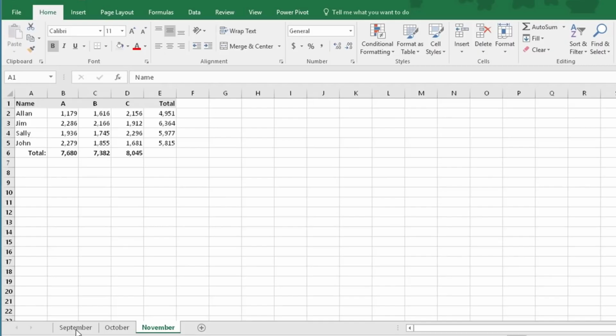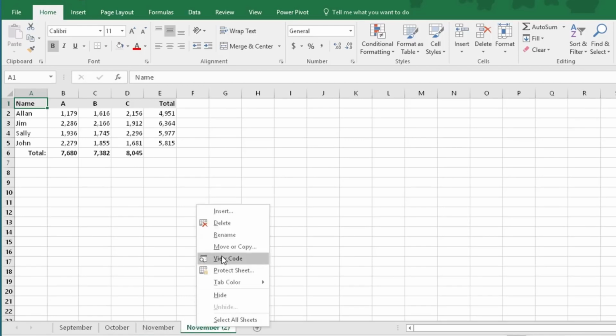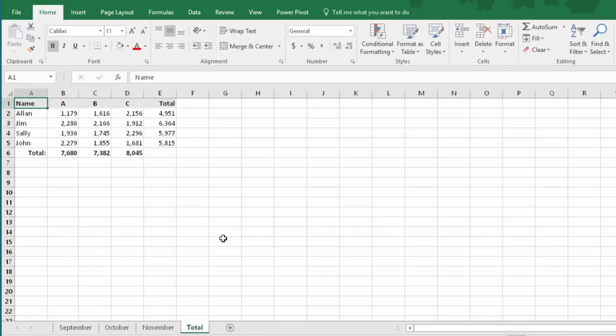Number 21. 3D references. If you're tracking data over a period of time, it's often common to create a different month tab for each one of the sets of data, and in this case I have September, October, and November. They are identical in terms of the format, but the data is different in each. Let's say I want to create a total of all of those. I can hold the Control key down and drag this tab and then rename it to get our total tab.